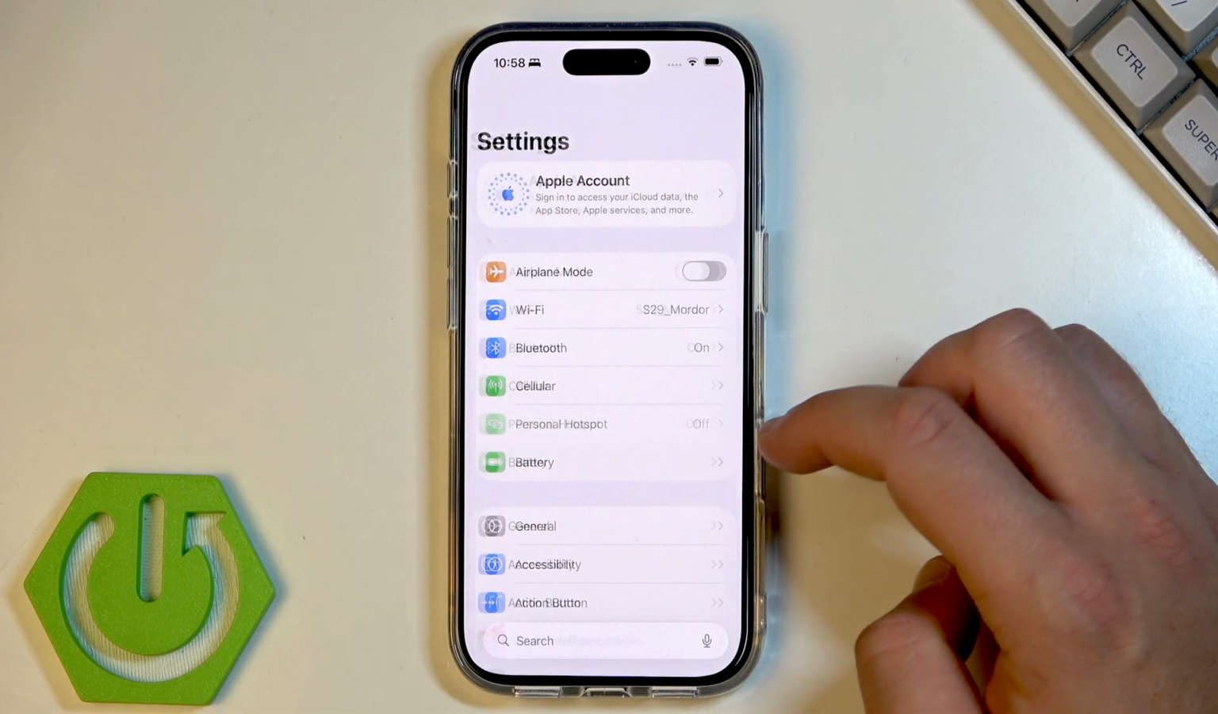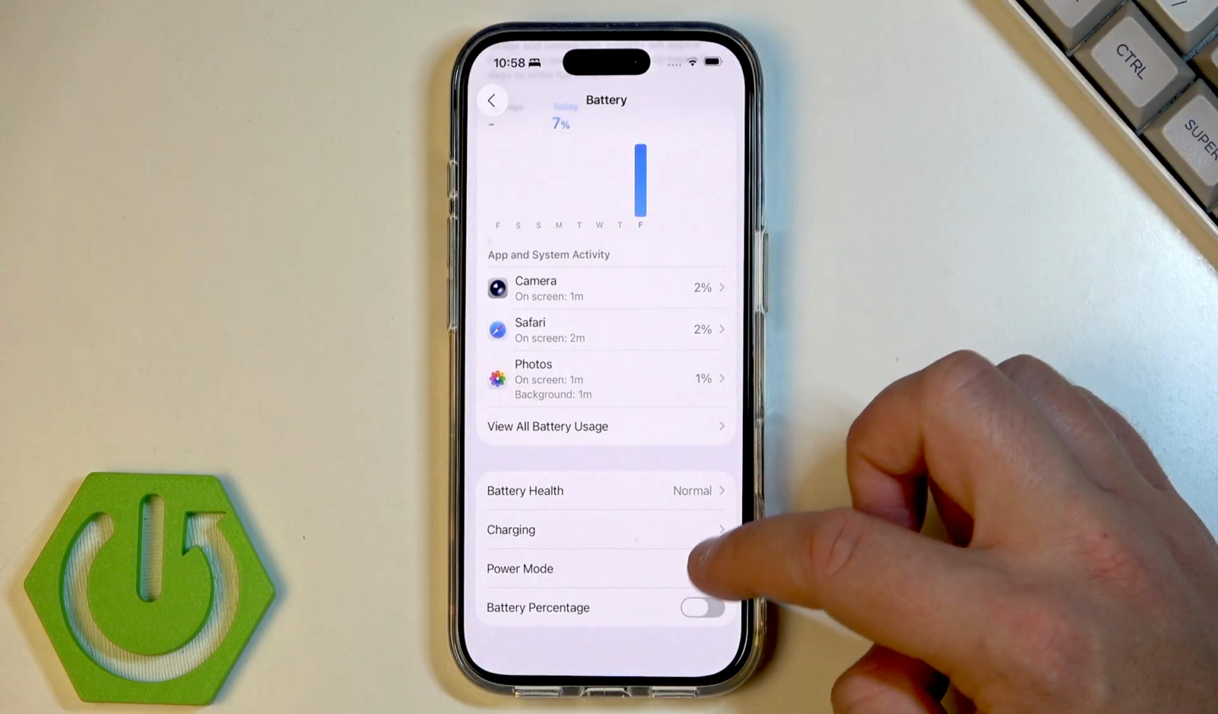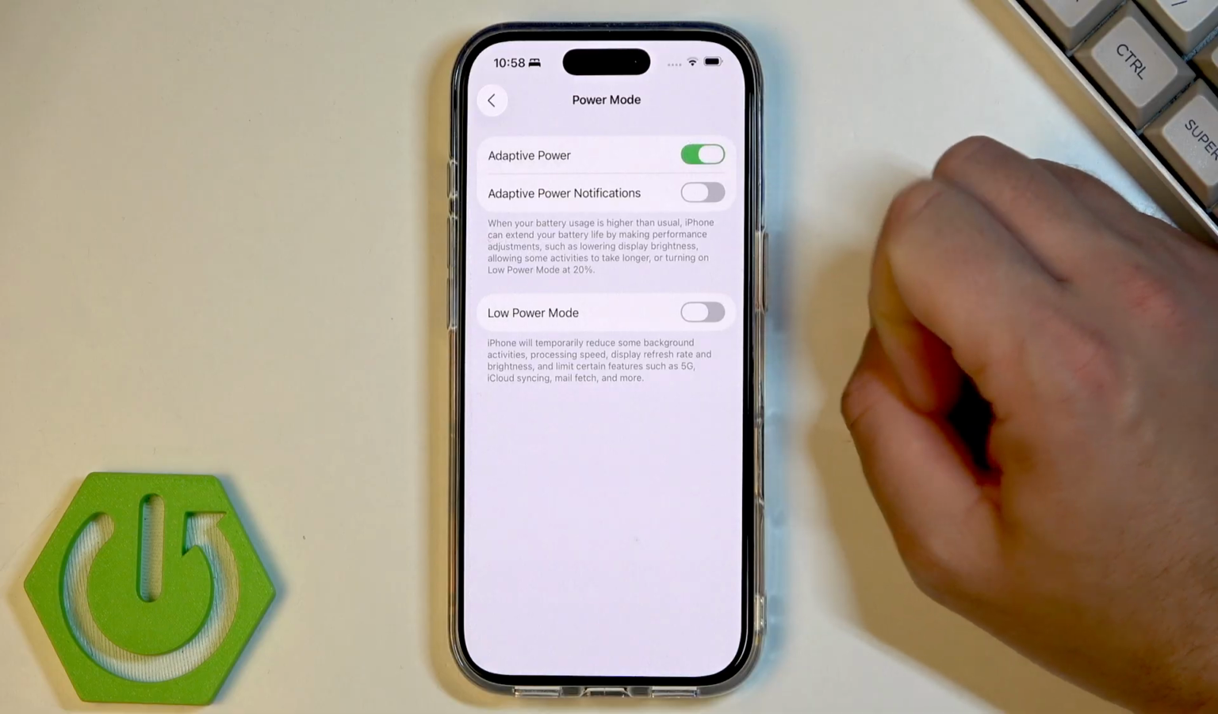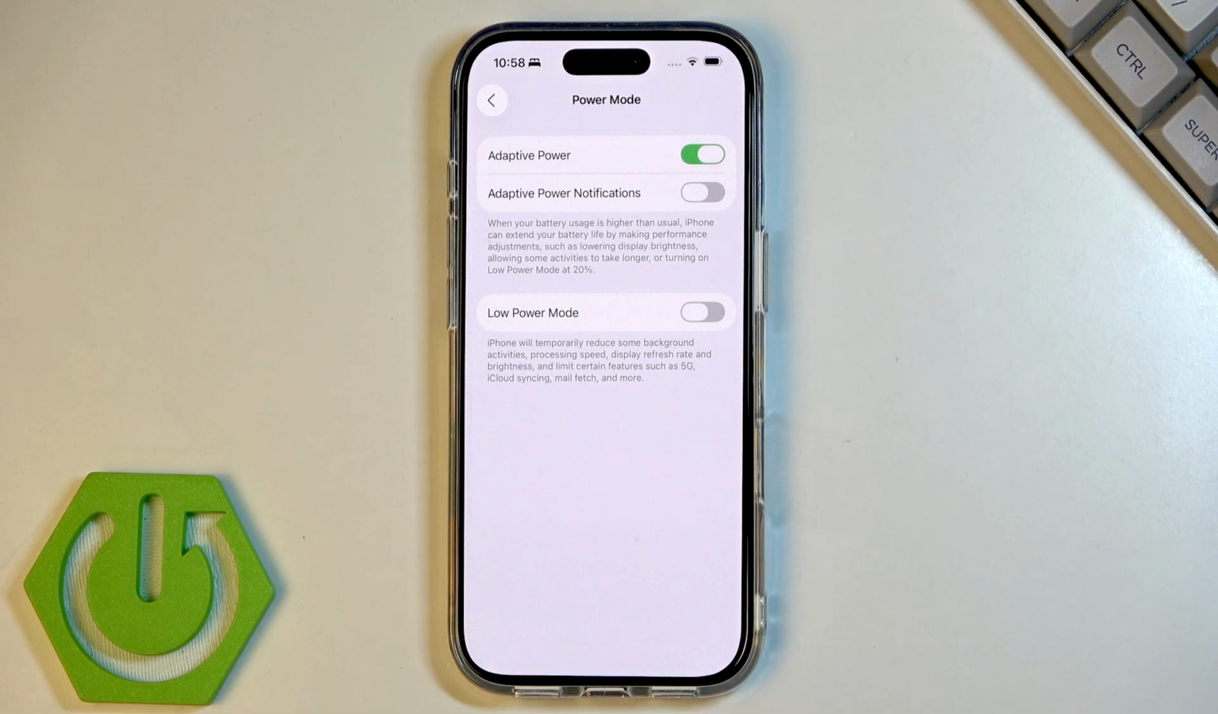Let's open the battery. Here scroll down and choose power mode. And here let's enable the adaptive power. So now, when your battery usage is higher than usual, iPhone can extend your battery life by making performance adjustments such as lowering display brightness, allowing some activities to take longer, or simply turning on the low power mode.